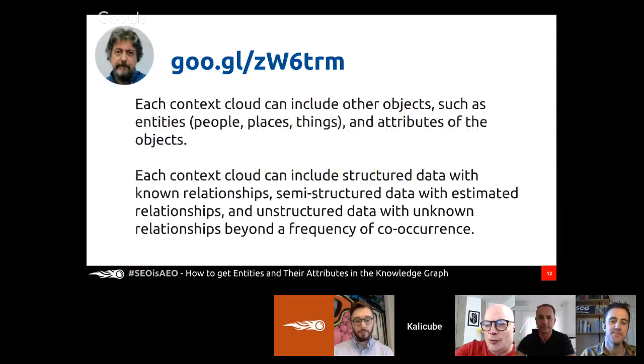I was just another small little quote. I've left that as a slide. If anyone wants to really read it, I just like the idea that each context cloud can contain other objects and attributes of the objects, and they include structured data with known relationships, semi-structured data with estimated relationships, and unstructured data with unknown relationships beyond the frequency of co-occurrence.